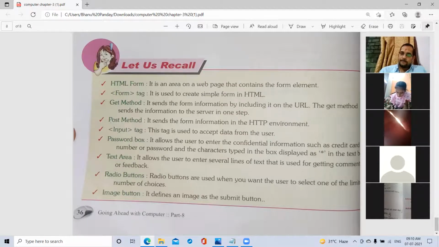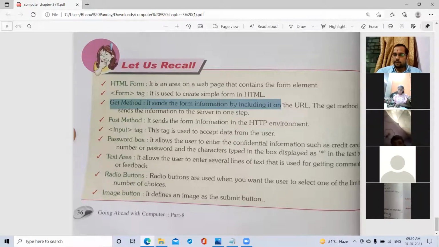ठीक है, अब post method में आते हैं. It sends the form information in HTTP environment. Or second point you have to write, the post method sends the information to the server in two steps. Listen, once again you have to listen. Get method sends the form information by including it on URL.